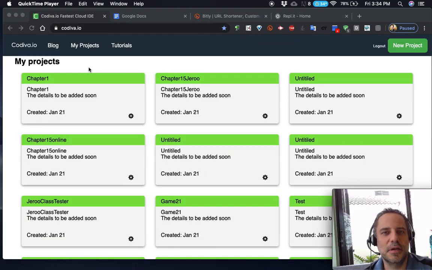Hey guys, how's it going? This is Adam Clay from Computer Science Teachers, and today I'm going to be doing this training over how to use Codiva and how to use Repl.it in your online classrooms, and how you can use these integrated development environments to help you work with your students so you can help them debug their code, or have them turn in assignments.